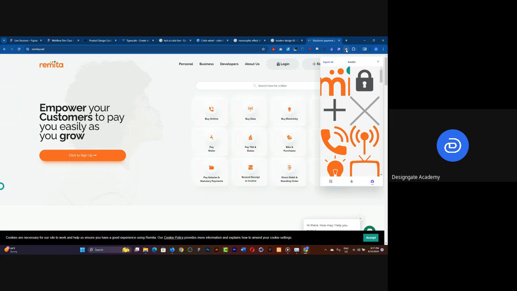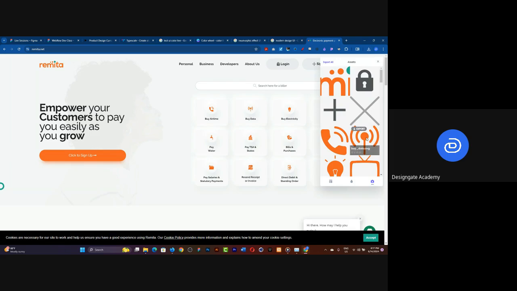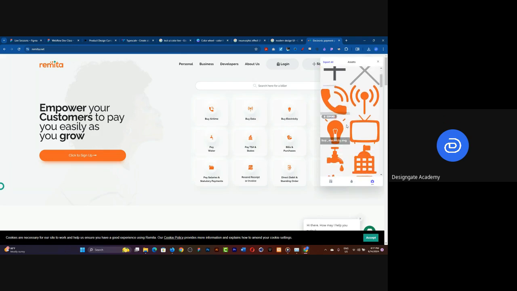Why is this SVG not running? I'm trying to get these logos for you guys. Okay, you know what? I think you should get this yourself so you can learn how to start getting assets.